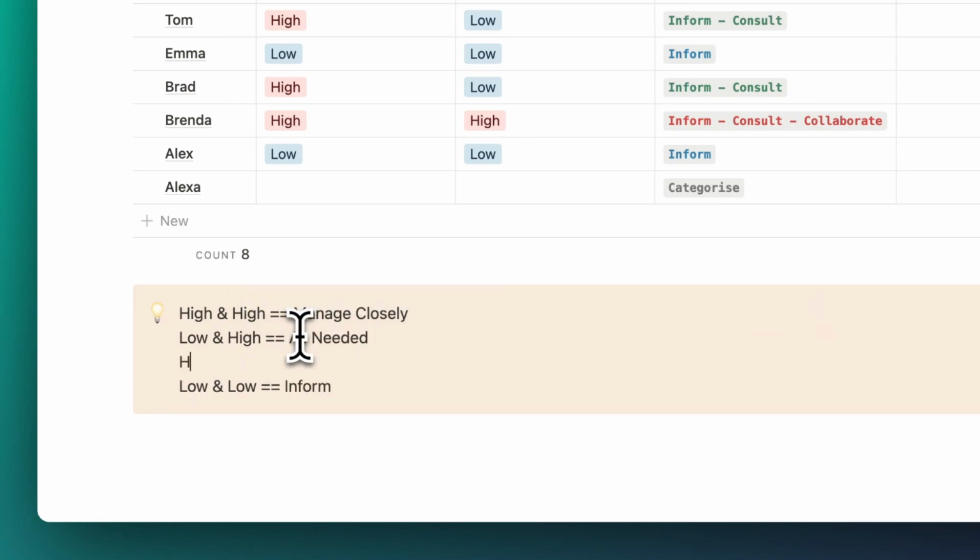And when it's the other way around, so influence is high and interest is low, we want to communicate with them on a cadence that keeps them satisfied. So this could be some kind of regularly scheduled meeting, something like a weekly working group. And finally, when both are low, we simply want to inform them of decisions. We don't necessarily want to proactively consult with them on things.